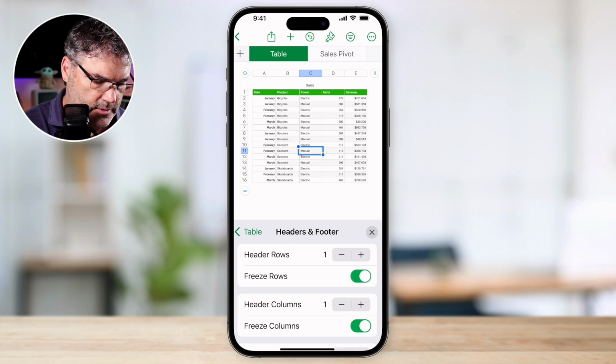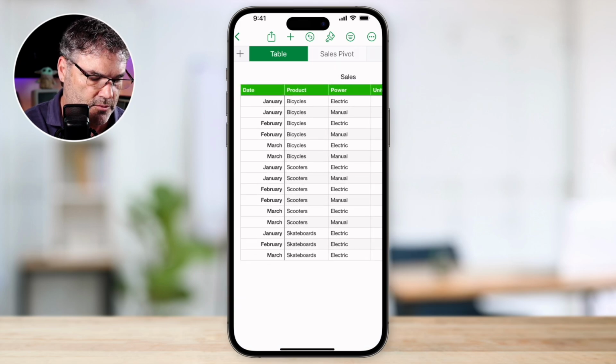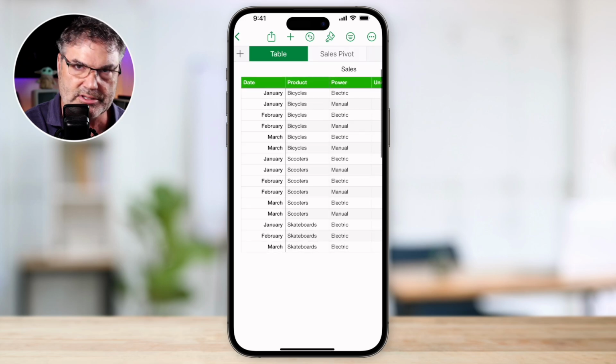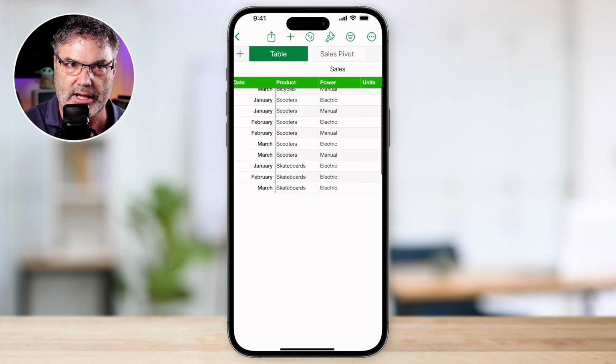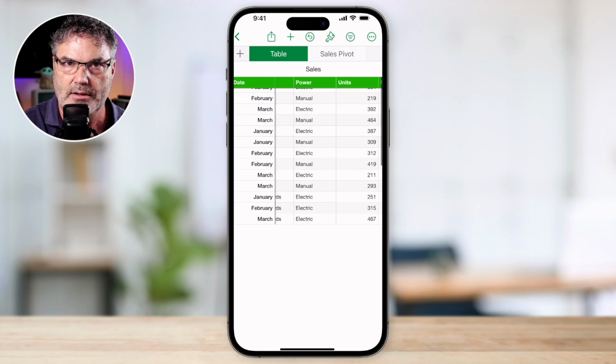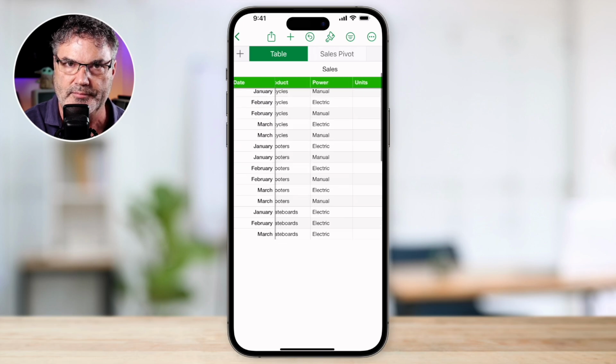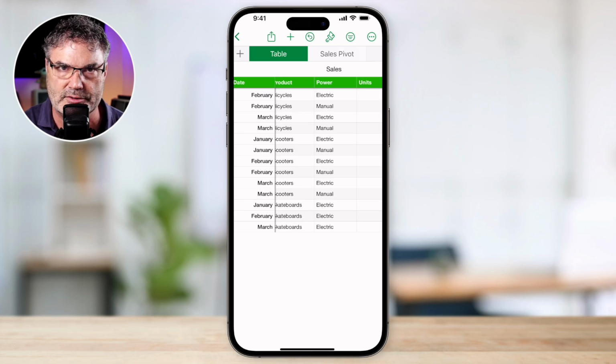And now, even though I'm on my iPhone here, when I swipe up, you can see that header row is sticking there. It's freezing. And I can go to the left, and that header column is sticking there. So that's what freeze rows and columns mean.